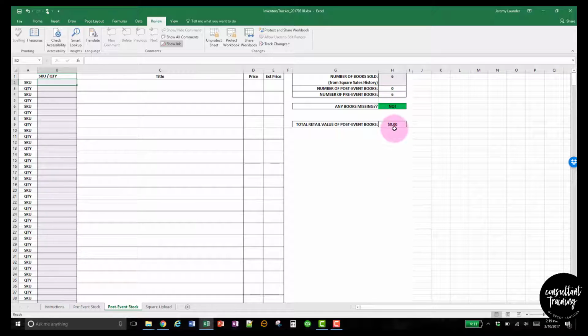No books are missing. And so we can just say I only sold 5, but I didn't come back with any. So you'll see you're missing 1 book, and it tells you, yes, you're missing a book. So 1 book, probably not a big deal, but if you're missing a whole bunch of books or something, you might want to figure out what happened there. So that's all you would do if you're just doing pre and post event.